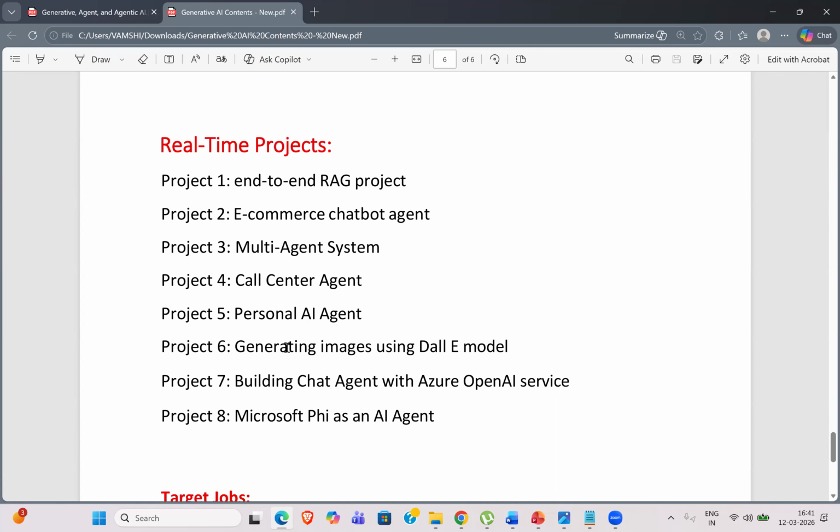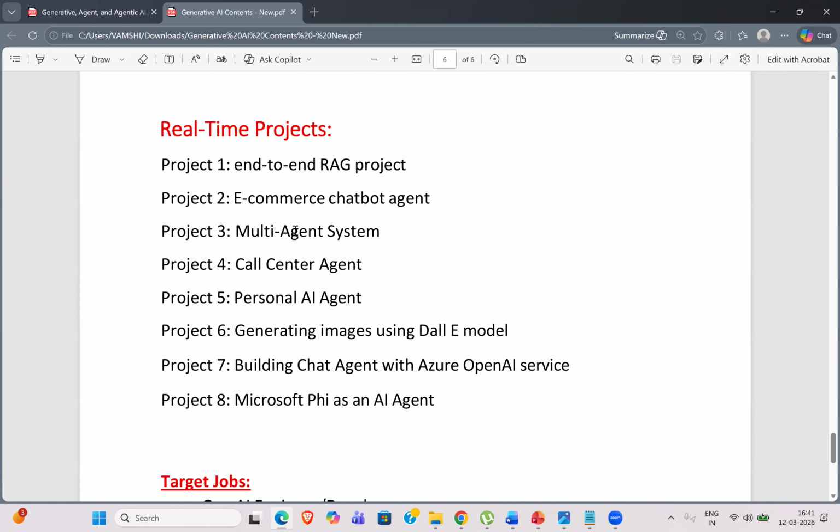And as part of this, we'll be exploring a few real-time case studies as well, where we'll be building some end-to-end RAG models here. Again, e-commerce chatbot agent, multi-agent systems, call center agent, personal AI agent, generating images using the DALL-E model, building a chat agent with Azure OpenAI service, Microsoft Phi as an AI agent. Microsoft Phi is a small language model.